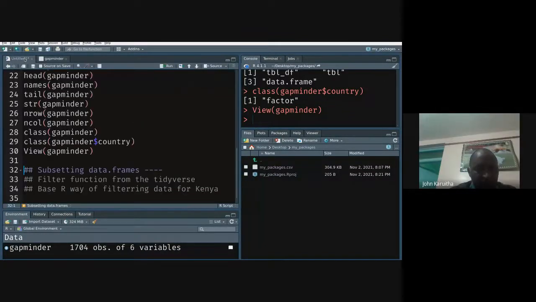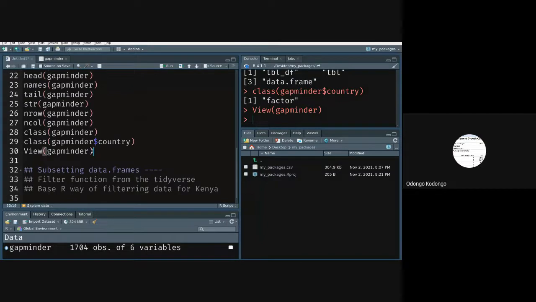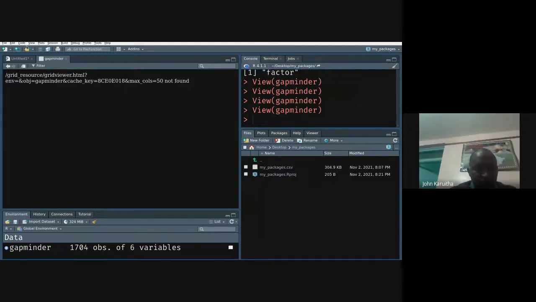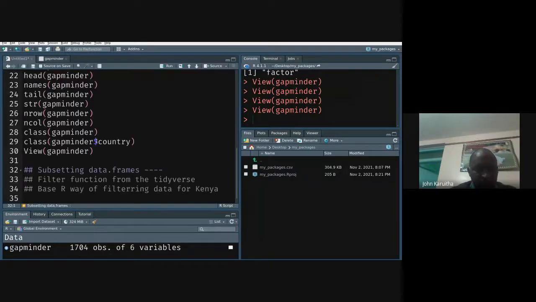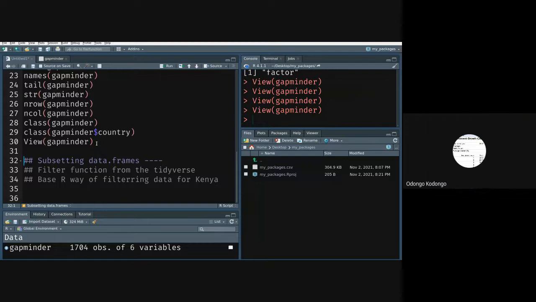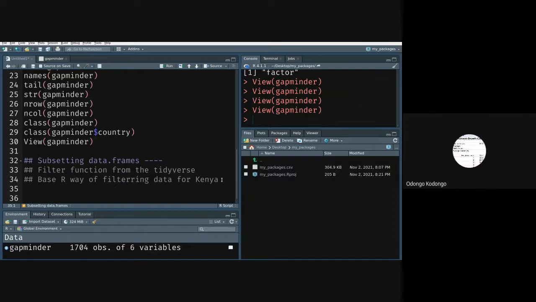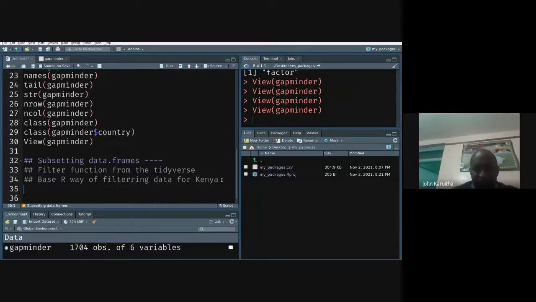You didn't spell it incorrectly. Mine is not opening properly. I don't know what's up. Mine is opening. You can see the structure of the data: country, a list of countries, a list of years, and so on.